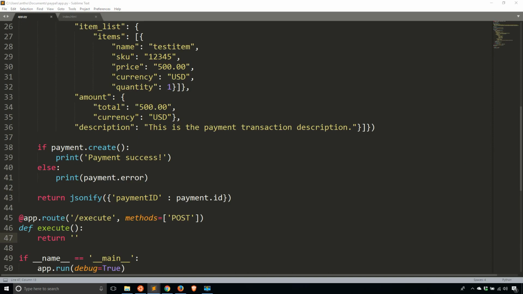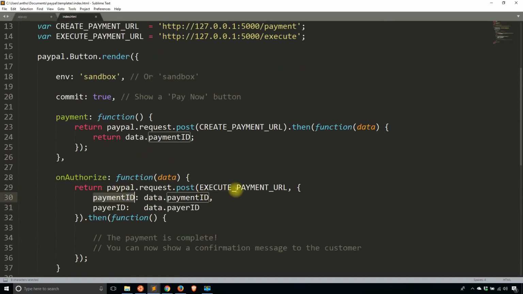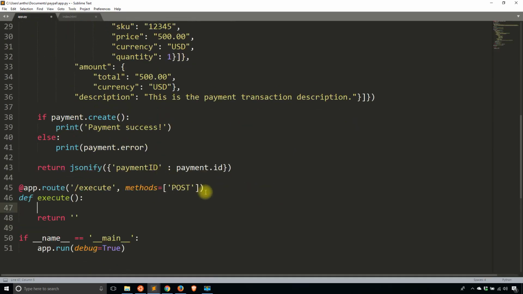So inside of that, it's actually really straightforward what has to be done. First, you need to find the payment. Here, the payment ID is being passed to your execute payment URL. The payment ID is originally created from the payment, then it's passed to your execute payment URL. So what you want to do is search for that payment ID.